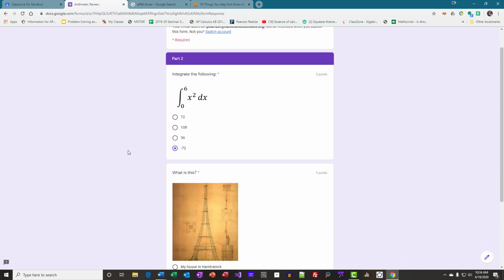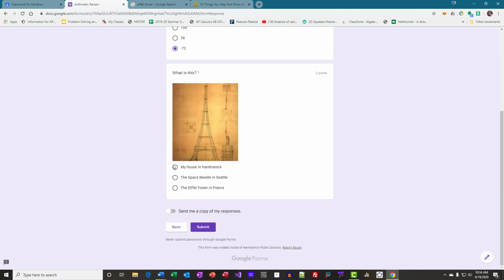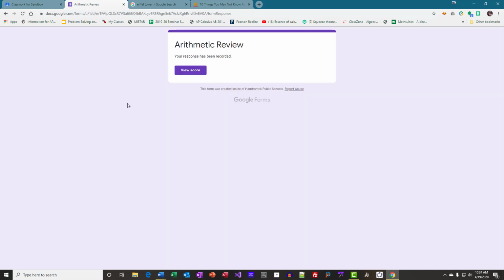Integrate the following. I think that's -72. I think that's the Space Needle. Notice students can get a copy of their responses sent to them. This is not something necessarily that they need to do, because what they're going to do on the next screen is they're going to submit, and it says view score. This is what the students would want for their instant feedback.